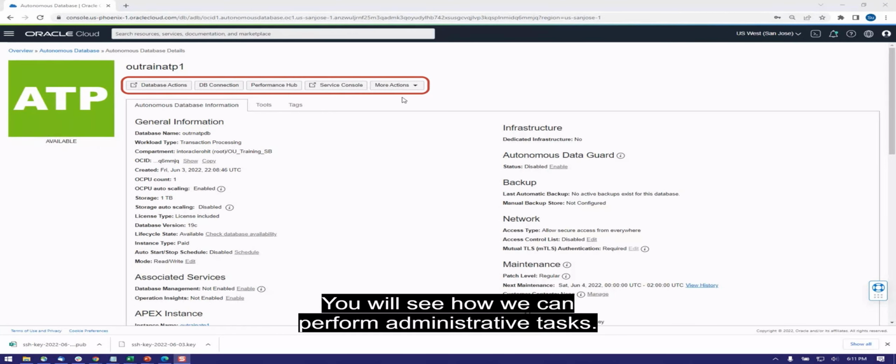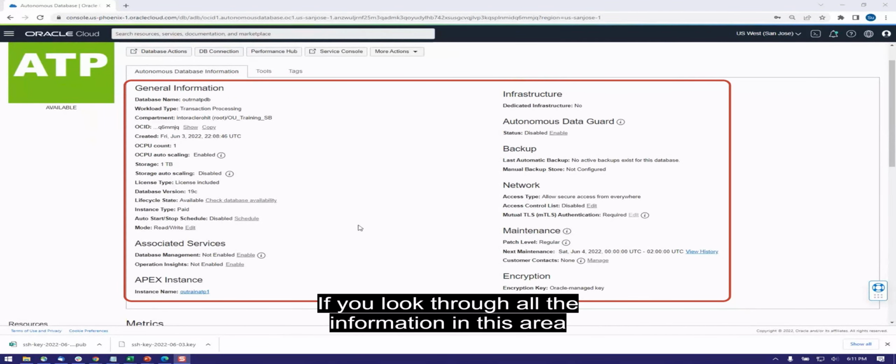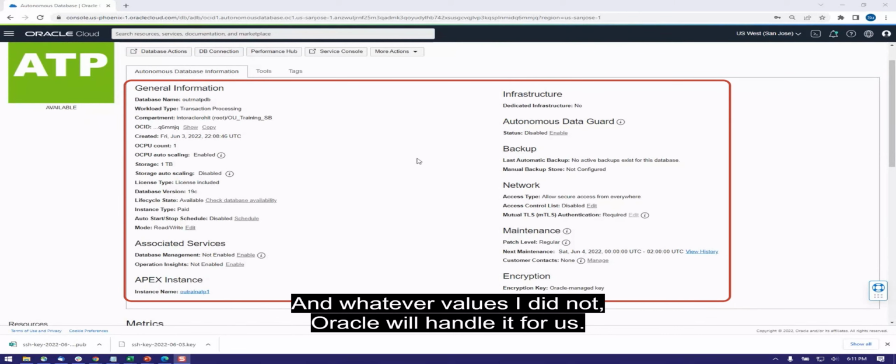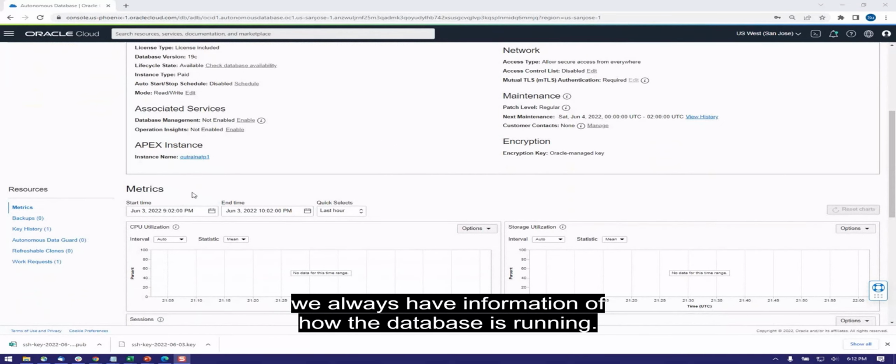We will see how we can perform administrative tasks. But for now, let's just view the information about the database. If you look through all the information in this area, it's basically providing the values that I entered into the dialog box, and whatever values I did not, Oracle will handle it for us.